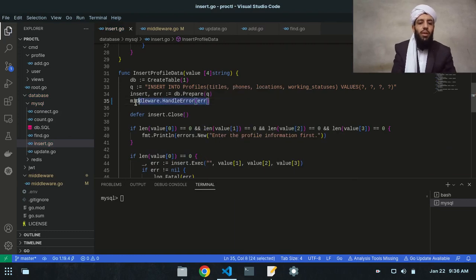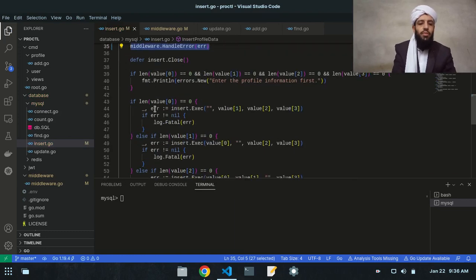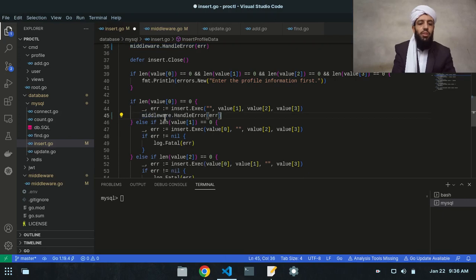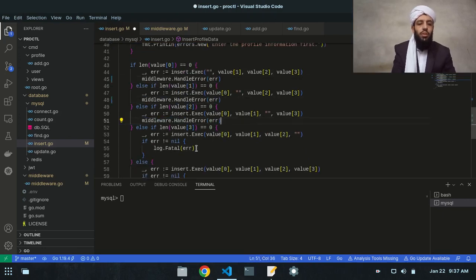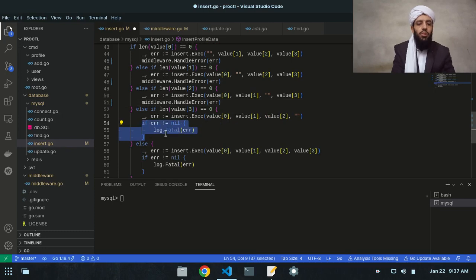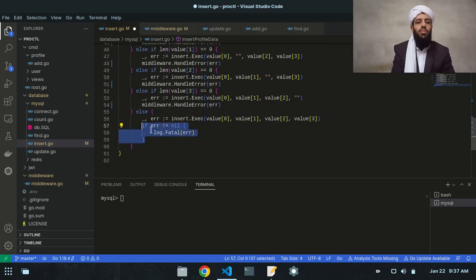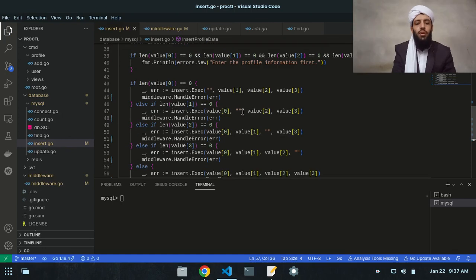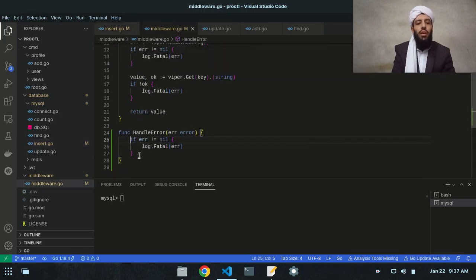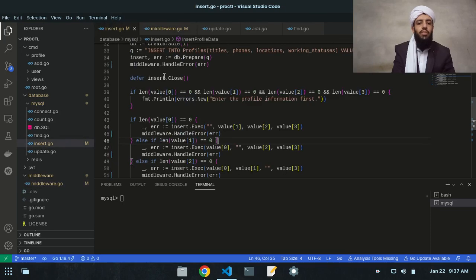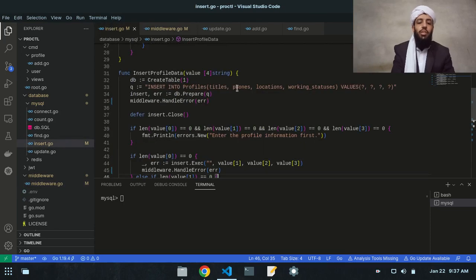So now this is how it will work. Let's copy this, let's remove this, paste it here, paste it here, paste it here, paste it here, and then at the end paste it here also. Now this functionality is short and is not consuming so much space. So I have just used this if err is not equal to nil check in a function, and I call this function here in the insert profile data functionality.